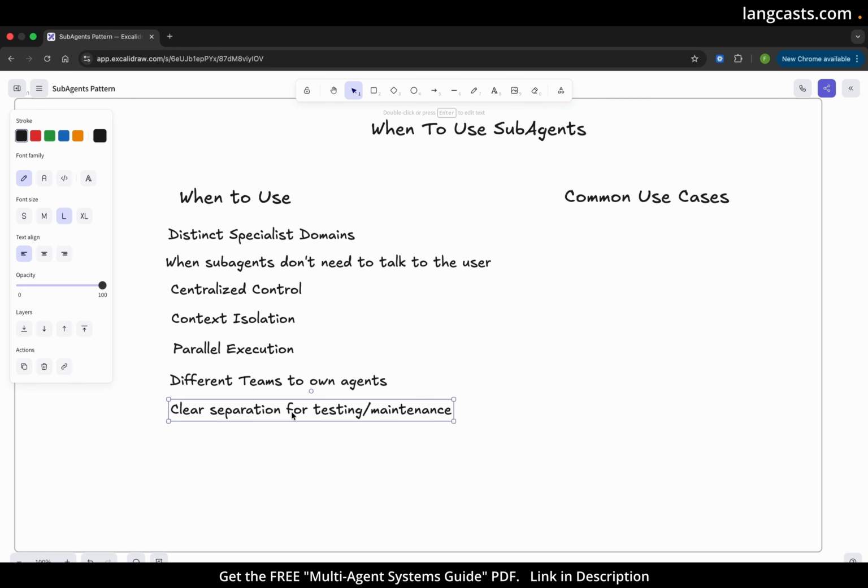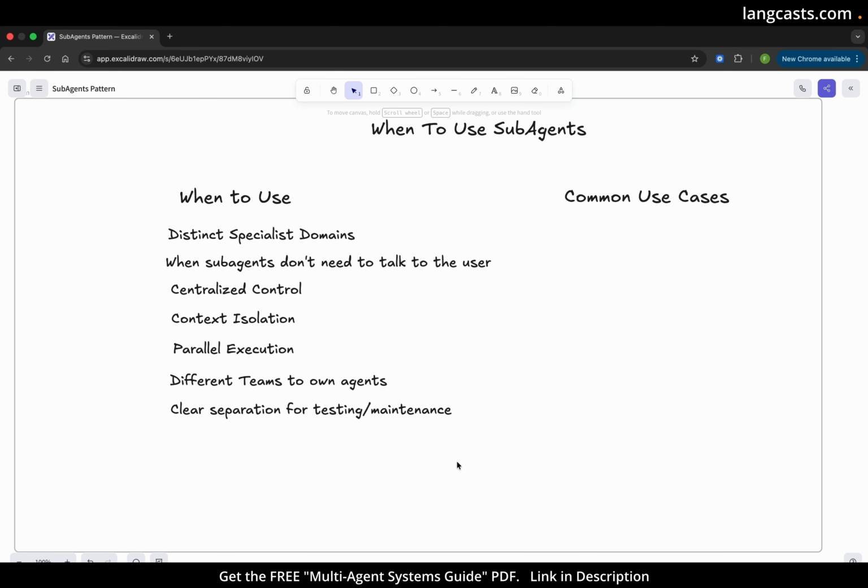When you need clear separation for testing and maintenance, use it. This is your rule of thumb to know when you need this pattern. To wrap things up, let's look at common use cases in the real world where this is used.